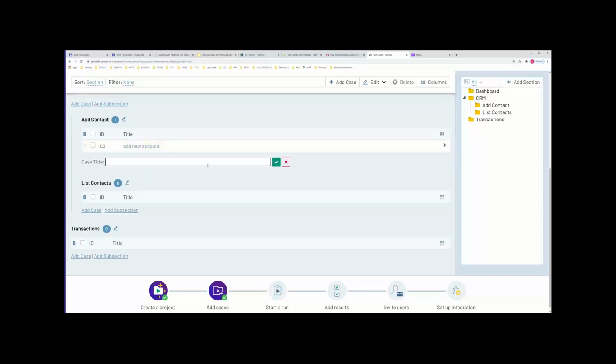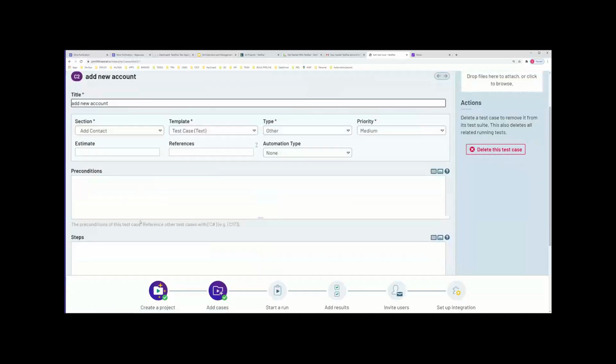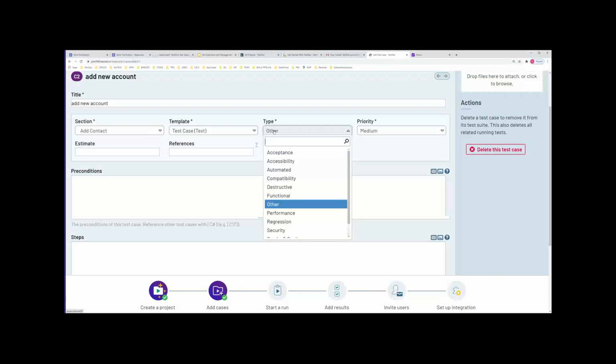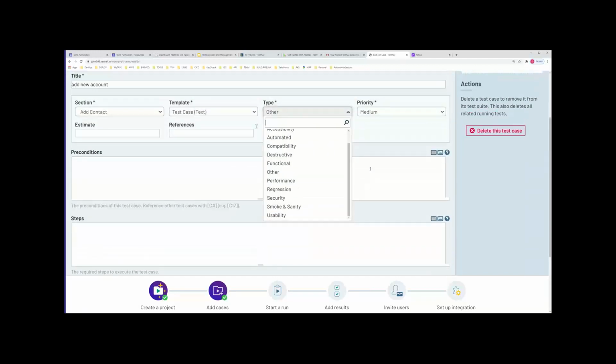It saves it, but it has nothing in it. I have to click on it. It takes me to this screen where it had nothing on it. Edit. Leave it blank, leave it the same, change this one. Who wants to tell me what kind of test case that was going to be? Adding a contact.